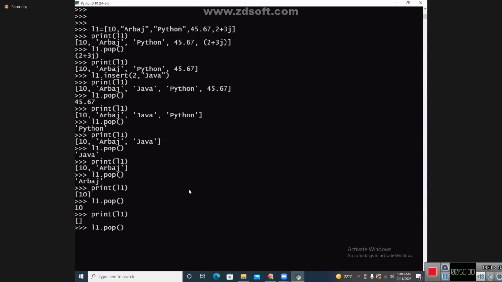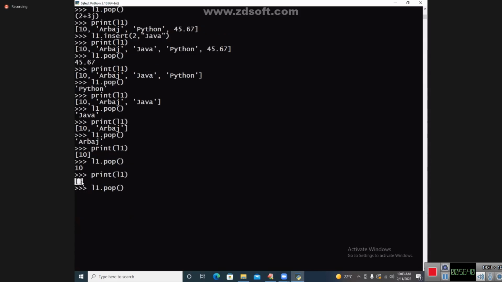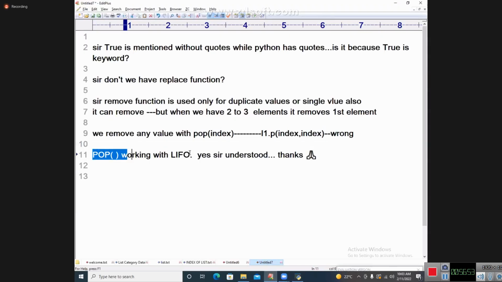It is empty. Now if you pop it, no more indexes are there, so you will get an index error. See, my dear student, index error. Just follow me and you will become an expert. If you go in your own direction, you will get a problem.